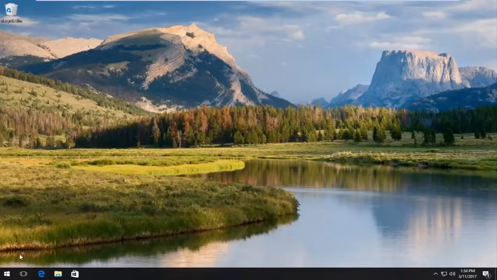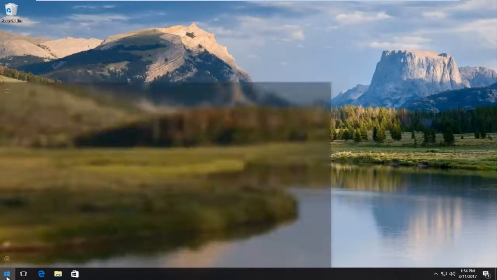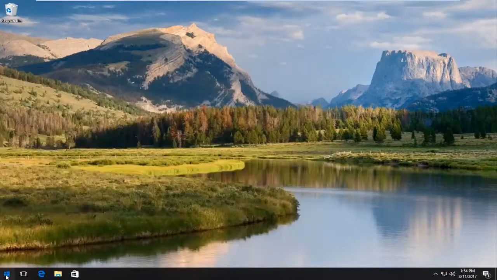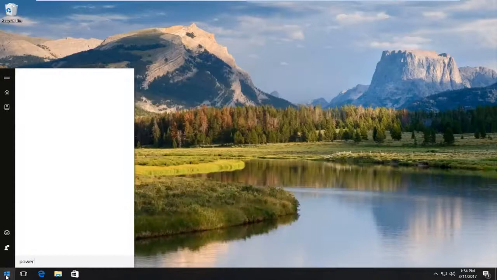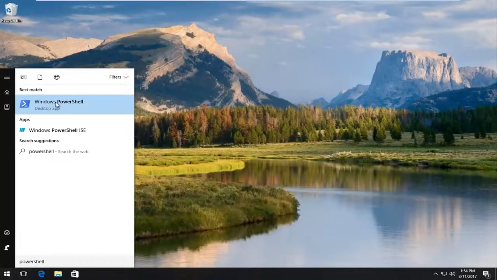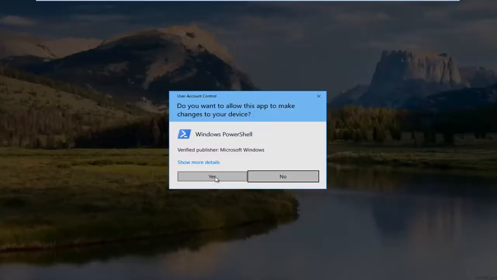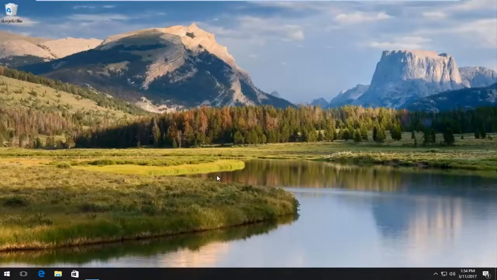So we're going to start by heading over to the Start menu, and we're going to type in PowerShell. On Windows 10 it says Windows PowerShell. You're going to want to right click on it and then left click on Run as Administrator. If you receive a User Account Control window, you want to select Yes.